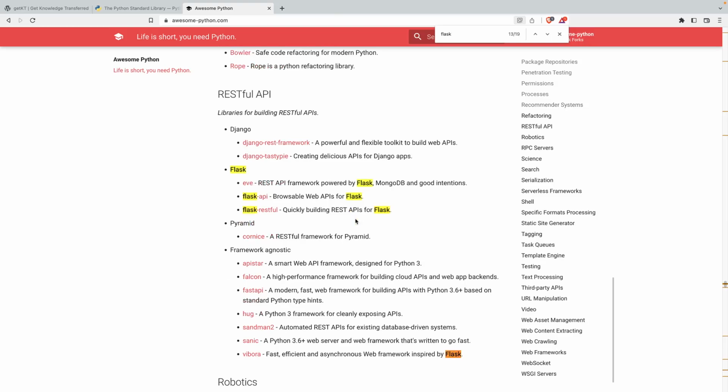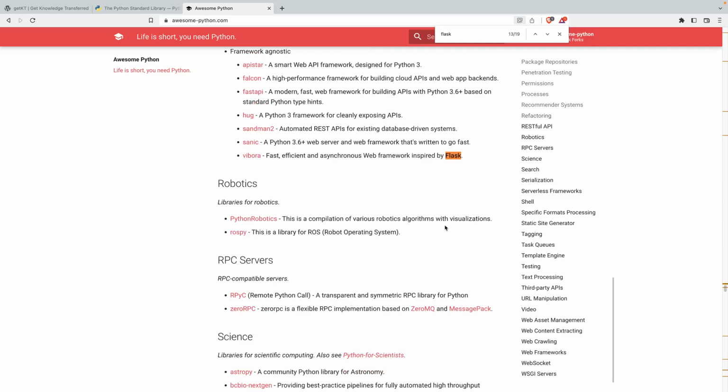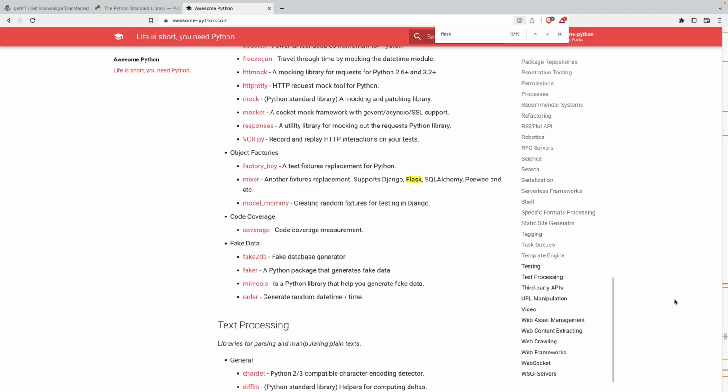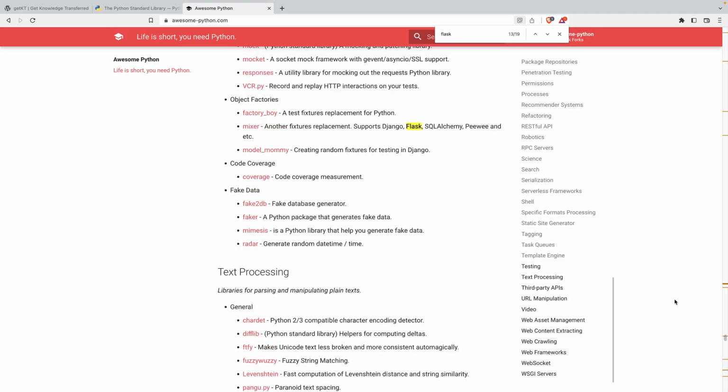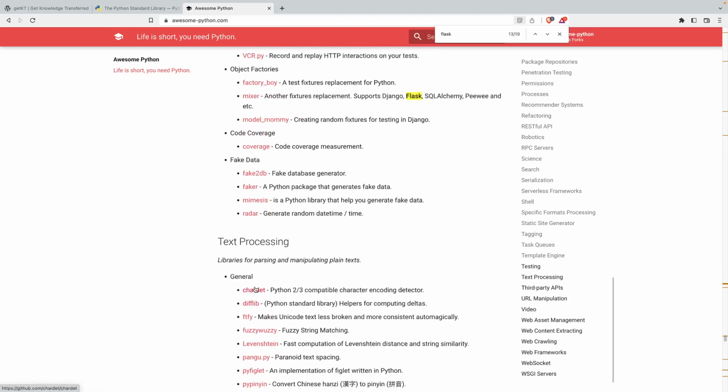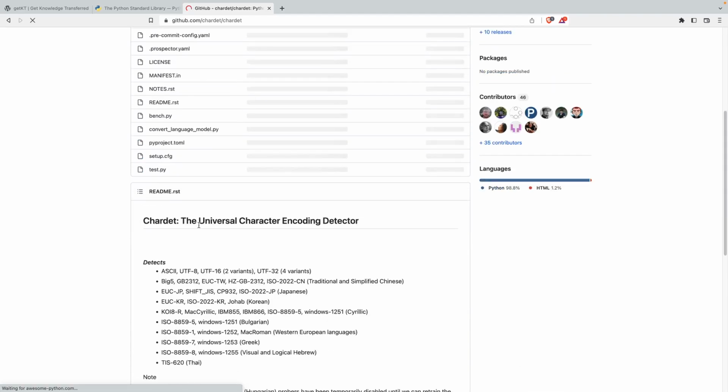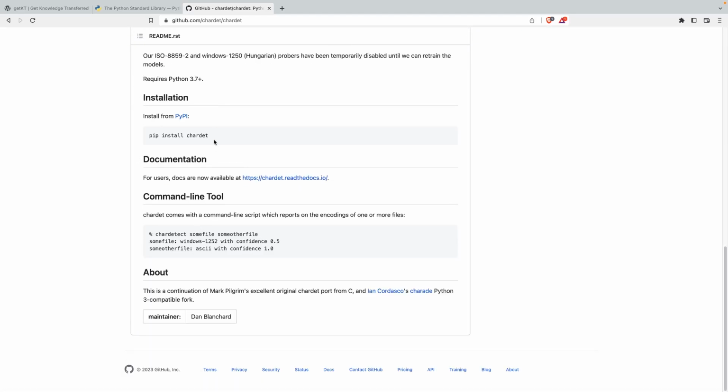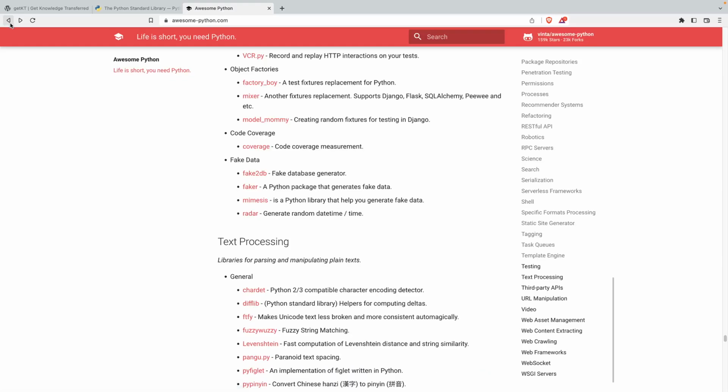And you can see here some of the frameworks available to create RESTful APIs: Django, Flask, Pyramid. These are frameworks. Okay, and how do you install them? Surprisingly, this provides a direct link to that site or the source code, and you can see the instruction to install it with pip. How do you install that package or framework?